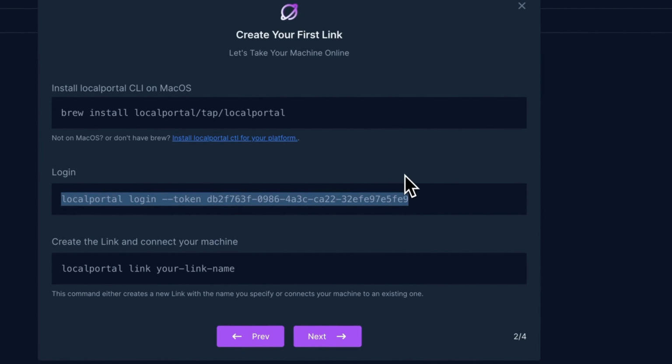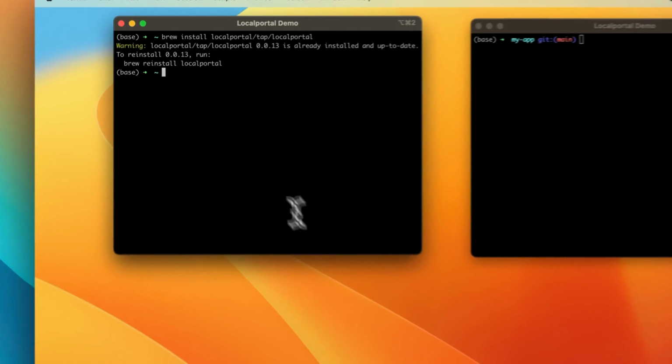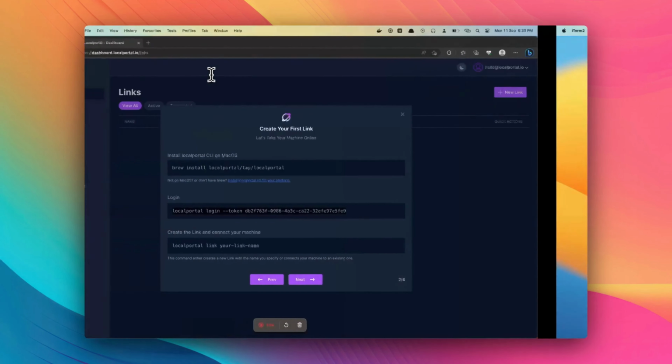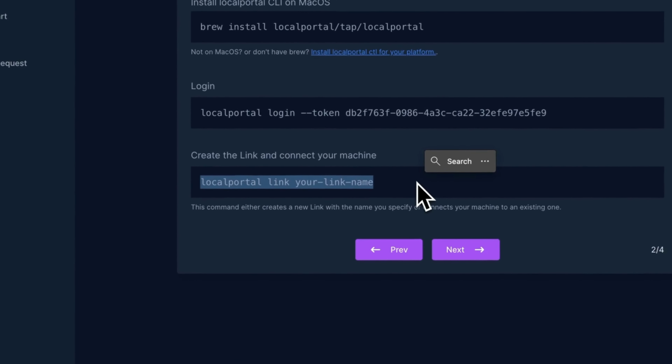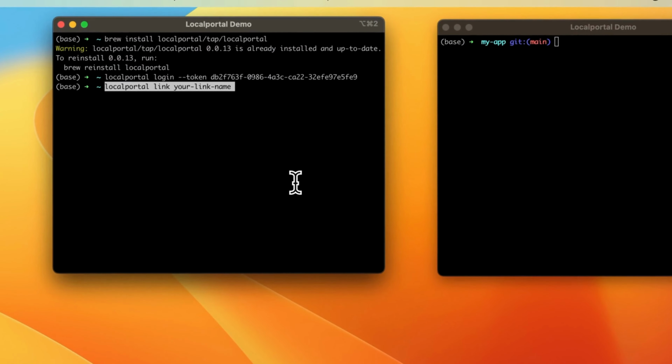Alright, CLI is almost installed. Let's go back to our pop-up to copy the login command. Sweet. We are in. Now let's take this machine online, copying the command to connect your machine to Localportal. Instead of the placeholder, I'll use a link name GPU.